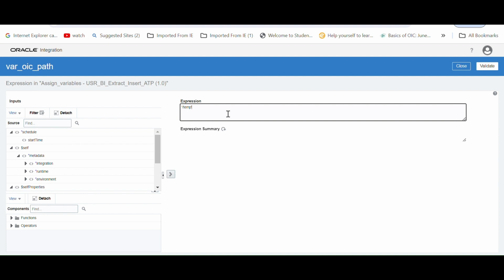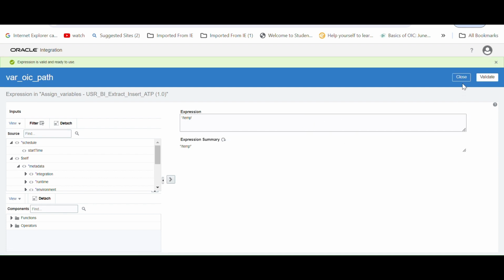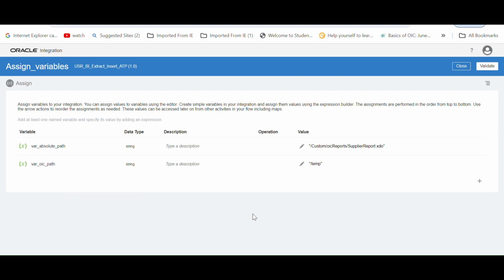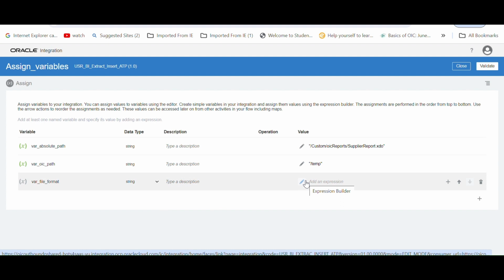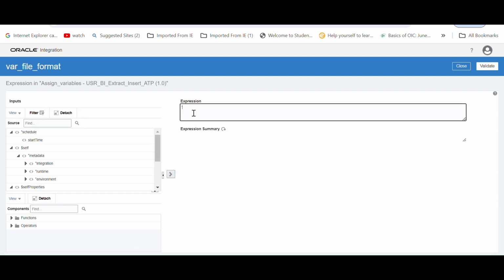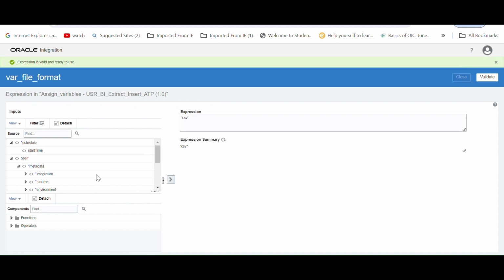In order to store the data, we are going to use the stage activity, so I'm going to create all variables before processing the other activities. And one more variable, var_format, the file format. I'm going to give CSV. We are going to generate the file format as CSV first, and we can insert into backend tables. Validate and close.